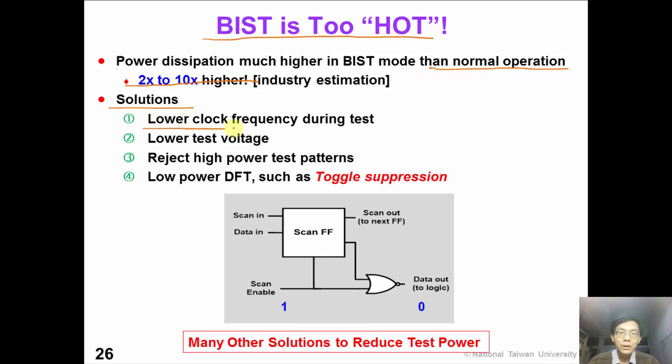For example, we can lower the clock frequency, or we can lower the test voltage, or we can reject those high power test patterns. Finally, we can use special low power DFT such as toggle suppression technique, as is shown in this figure.